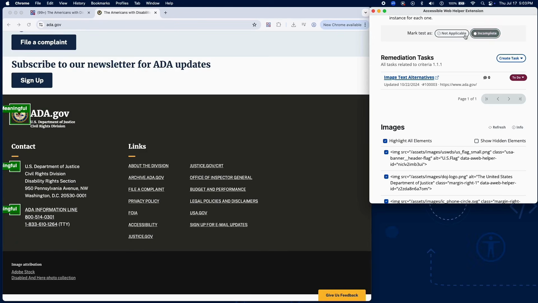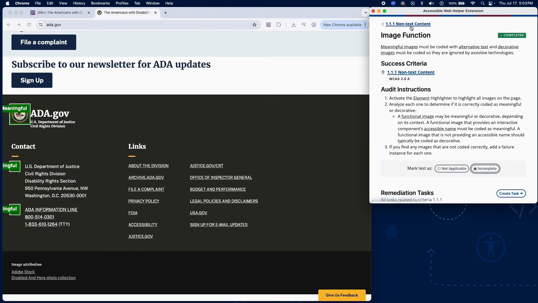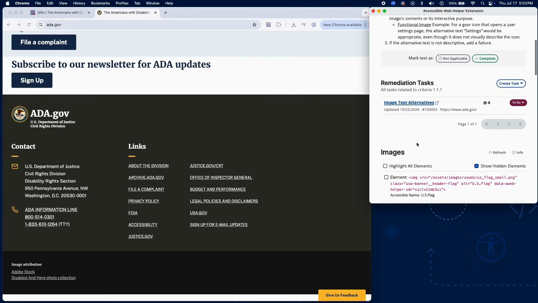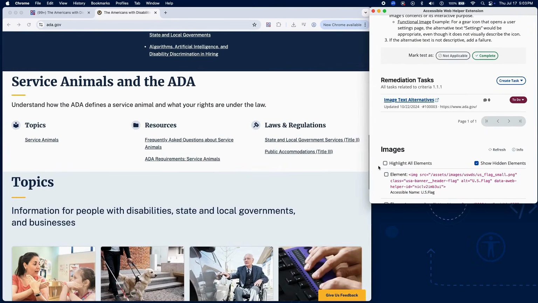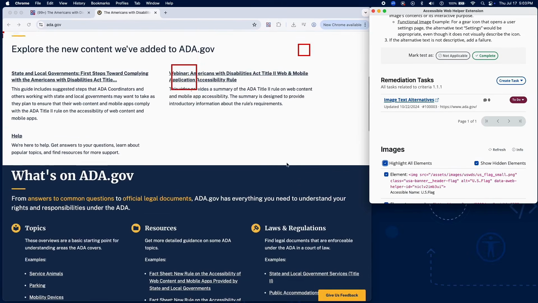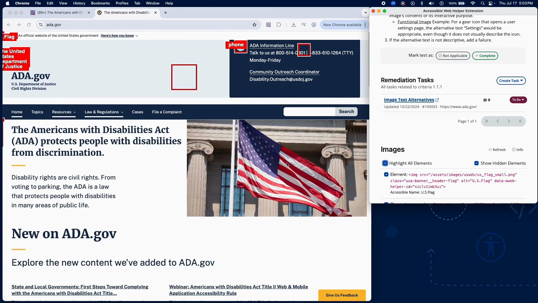Next, we need to verify that meaningful images have appropriate text alternatives. This ensures users who rely on assistive technologies receive the same information. Follow these steps. Activate the element highlighter to identify all meaningful images. Check if each image's alternative text accurately describes either its contents or its interactive purpose.